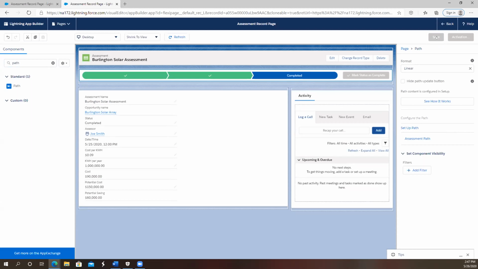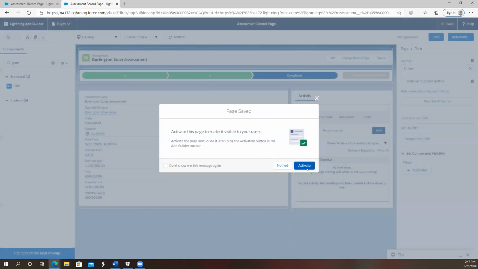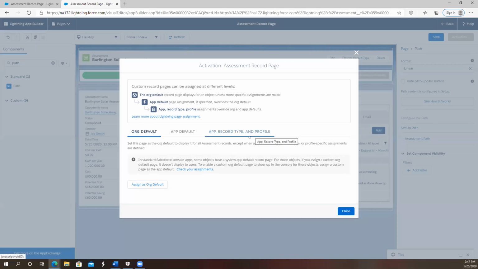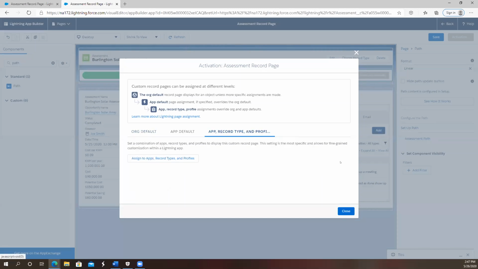So save and then activate, and you want to do it for record type, app, and profile, and assign them properly.